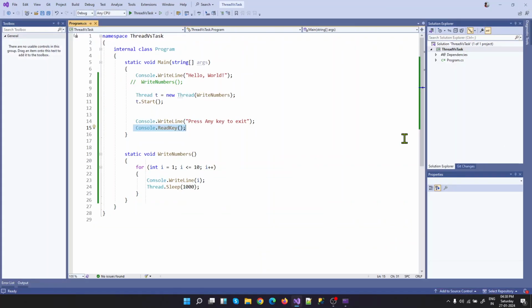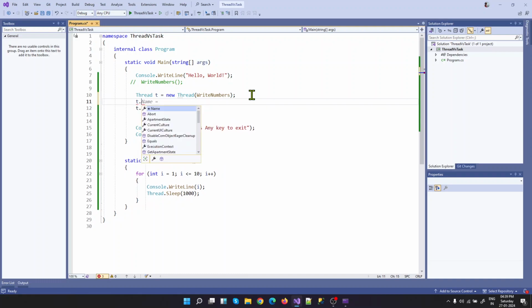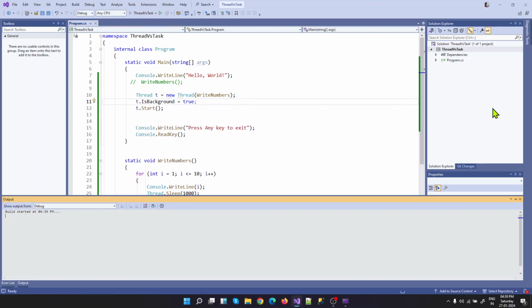Now, why is that really so? It is so because by default, the threads that execute are foreground in nature. That is the thing I want to stress. Any thread created like this is foreground in nature. What I'm going to do is turn this thread into a background thread, just making it a background. And now watch out again.